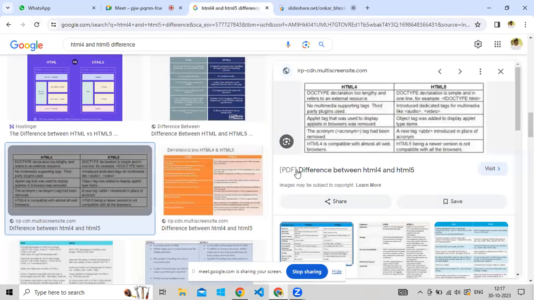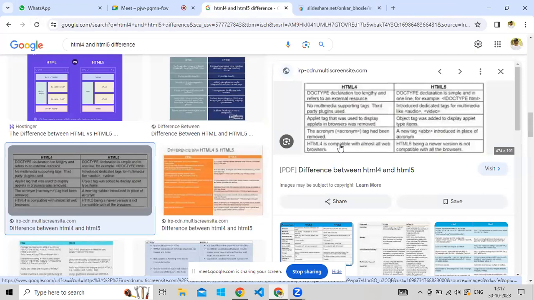I don't know, it is not loading. Can you guys see this one? Yeah. So you can see here the doc type declaration was too lengthy in HTML4 when compared to HTML5. In case of HTML5, it is minified. You can write it like this one, and with the help of this one, we can judge that we are using the HTML5 version.